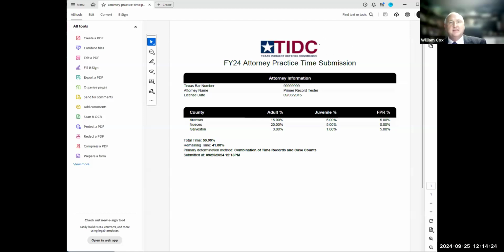It's got the TIDC letterhead on it. It tells you it was this fiscal year, FY24's attorney practice time submission, the attorney's bar number, the attorney's name, the date the attorney was licensed, a list of each county for which time was reported, the percentage of practice time on each type of cases overall in that county, your total time, and then the non-appointed practice time. It also timestamps it that it was done on September 25th, 2024 at 12:13. So again, that's the quick walkthrough.